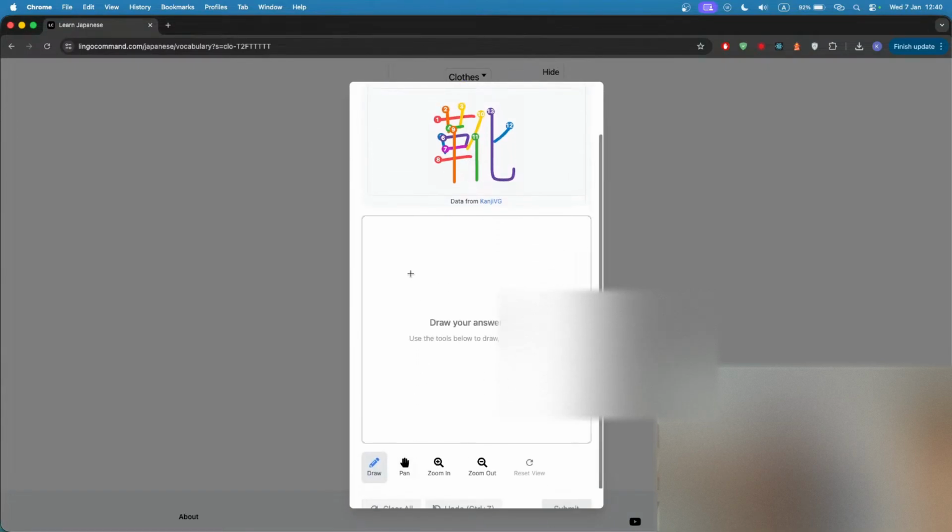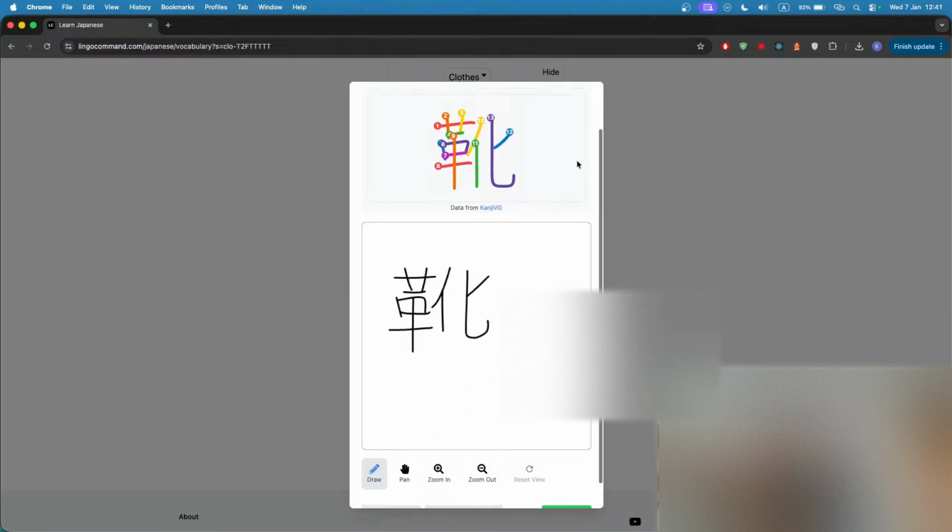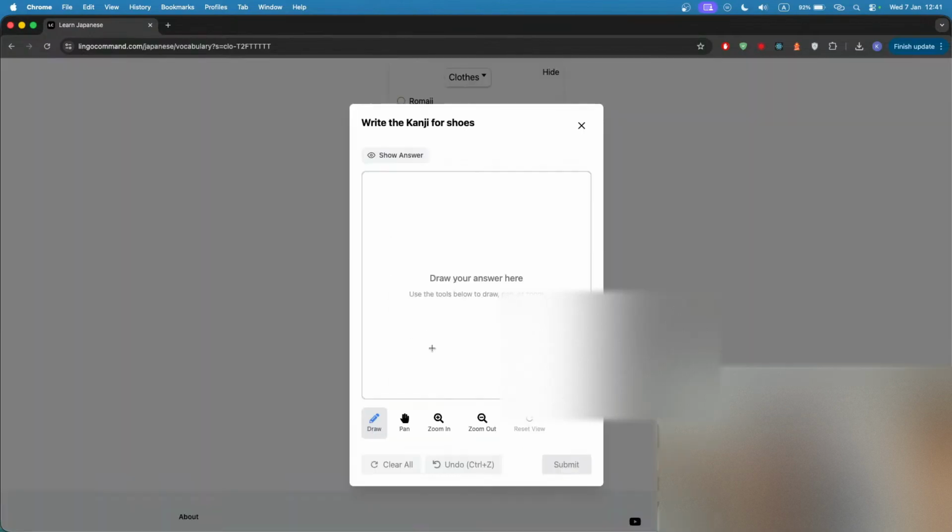So let's do that again. So it's 1, 2, 3, 4, 5, 6, 7. Oh, 8, 9, 10, 11, 12, 13. But this last one kind of swoops up a little bit. So let's try to do that without looking. And this is shoes, right?